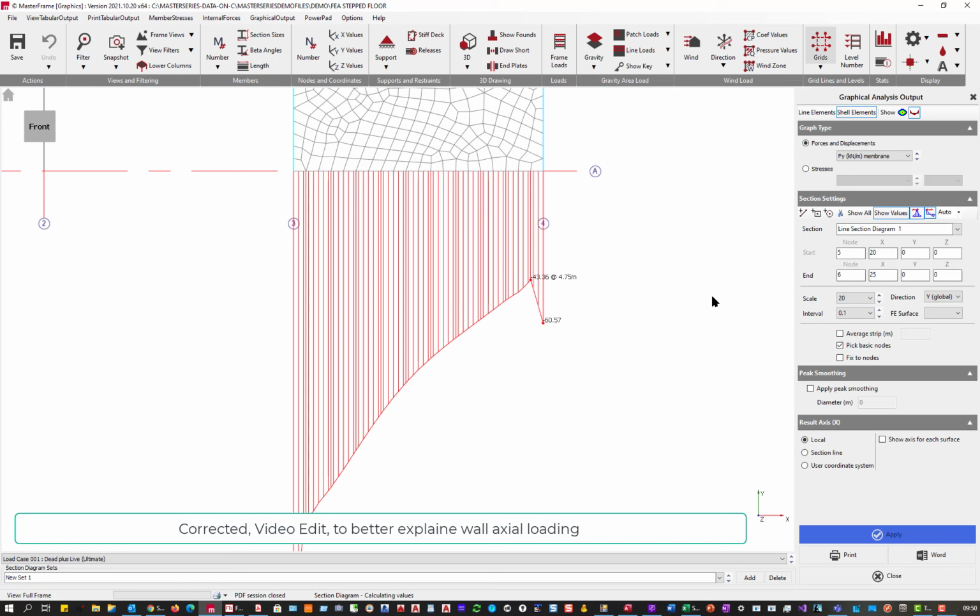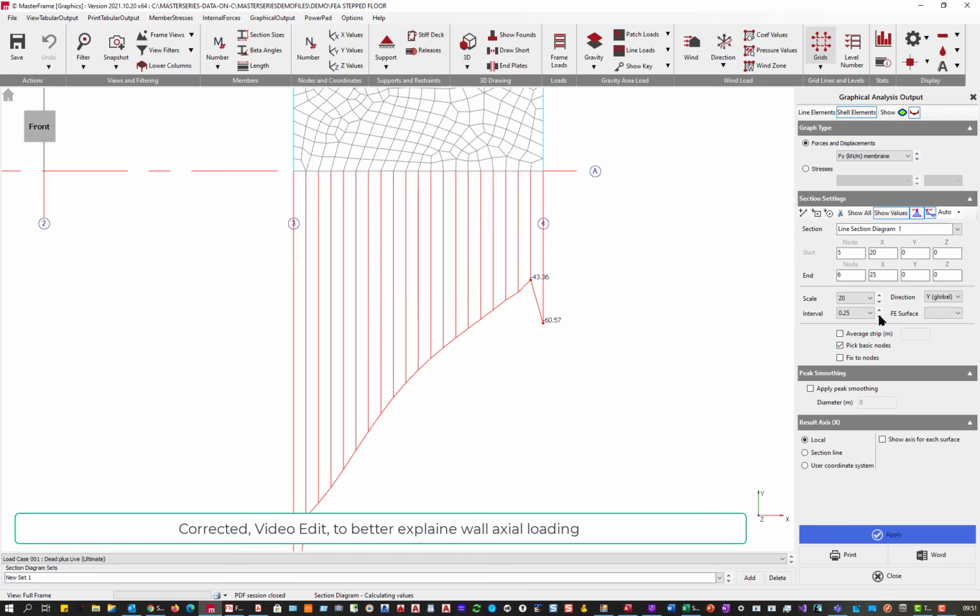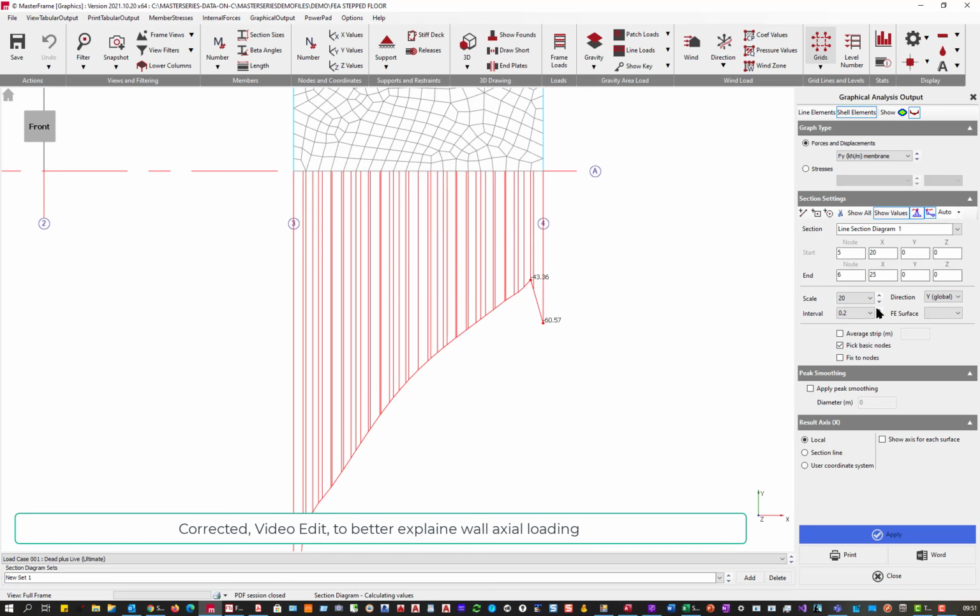And I should be able to change the interval here to get some more accurate values.